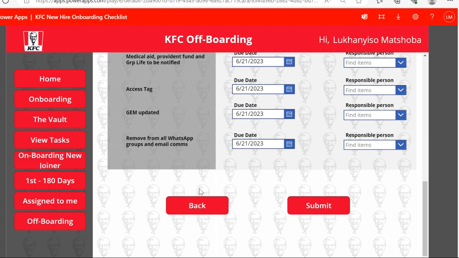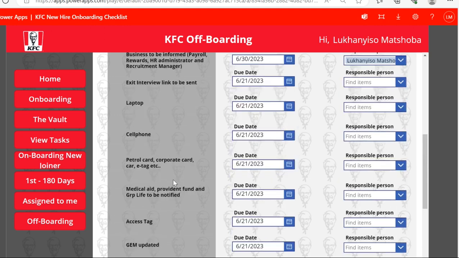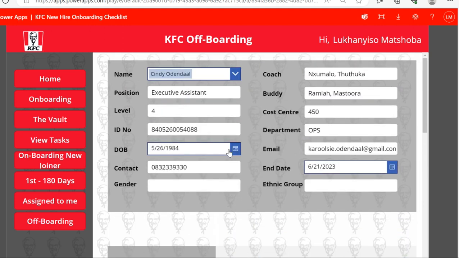And again, when you say submit, it will also disseminate emails going out to all the various stakeholders that need to action each task. And then from there, Bob's your uncle. So that's just a quick demonstration of one of the innovative tools that I've created thus far.